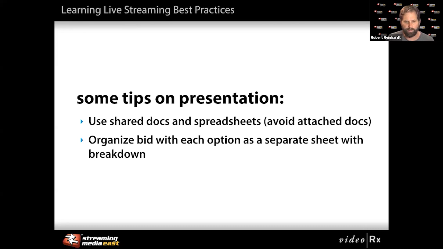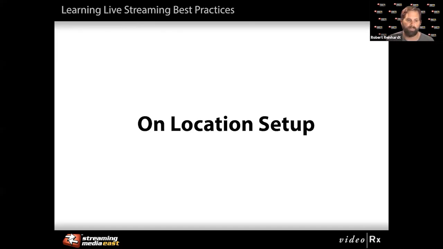What I like to do, I always like to use shared docs and spreadsheets. I really hate it when clients attach documents. If they do, I quickly put them on a private link on Google Drive so that we can share it if it needs to be edited, adjusted. Sharing documents with email, of course, is a no. It just doesn't work very well. And I like to organize my bids with each option on a separate sheet within a greater worksheet. So, I might have labor costs on one, gear rental on another, deployment cost, all those categories I presented before.